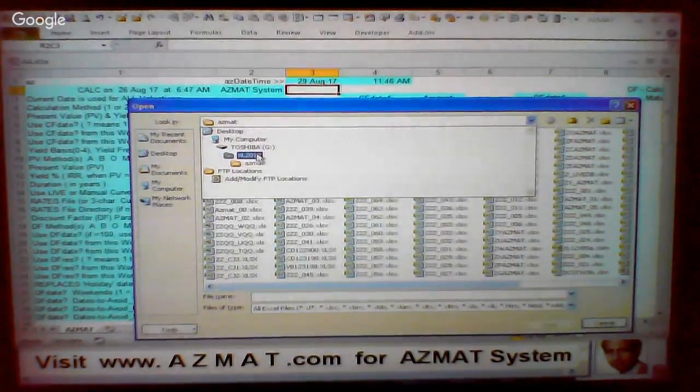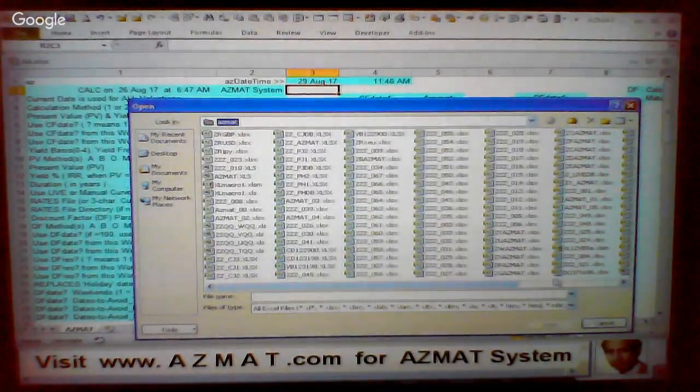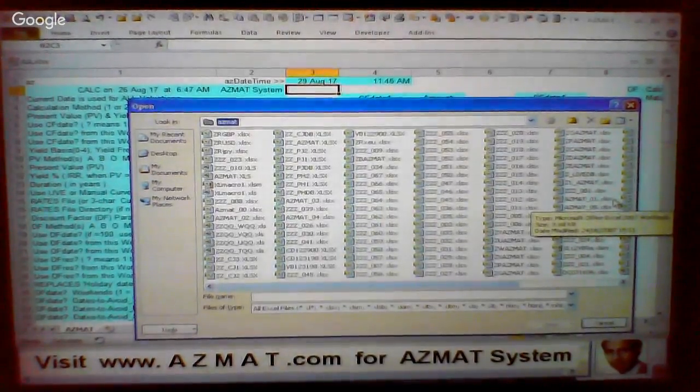So that's where all my Excel program files are. In this particular case, not this program, but actually the AZMAT system I will store there under the folder called AZMAT, and that's where I am now. So this is where all the AZMAT system program files are, and in here there is AZMAT_01.xlsx, because this is Excel 2010, so it's a 4-character extension. So this AZMAT_01 is the company ini file, the initial parameters file.